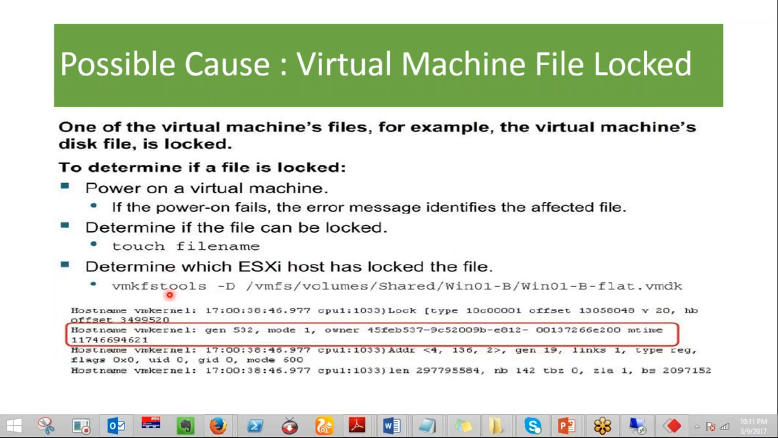Once you determine that, using vmkfstools -D and whatever file is locked, you mention that file path in this format, then you can execute this command. Then it will be released. Okay, so then you can power on your virtual machine, once you unlock or release this VMDK file using vmkfstools -D with your virtual machine VMDK path.